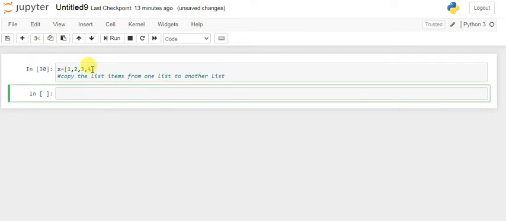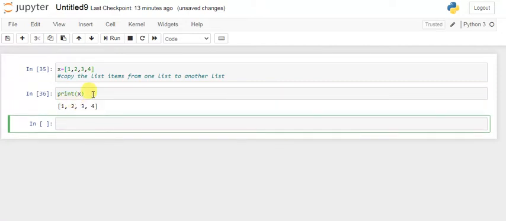Let's say here I have created the list. Now let's print the list. Now I have the list of items, these are present. My list name is X. So let's say now I wanted to copy all these items to another new list.